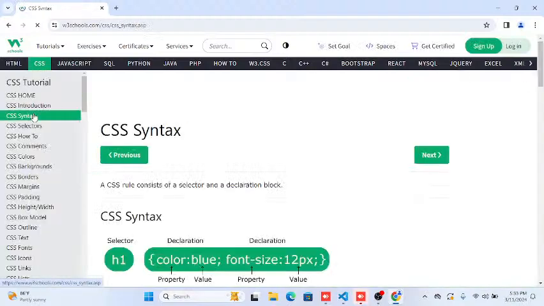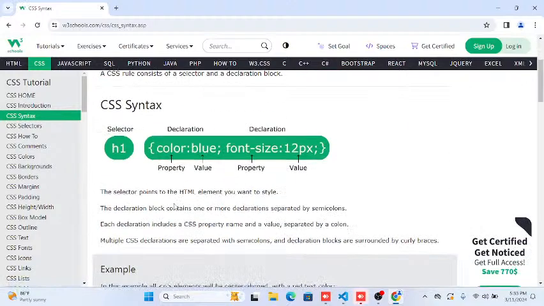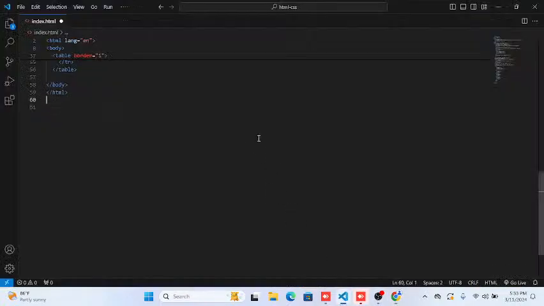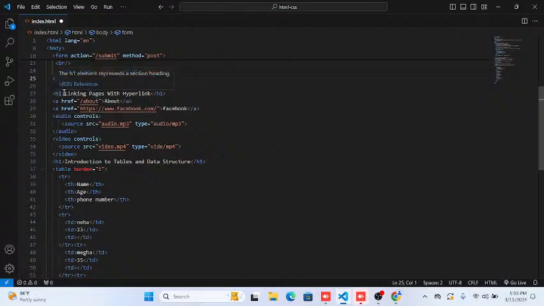Here you get the syntax of CSS. If we have any element inside our index.html file, as you can see, we do lots of things and we have lots of tags as well. We have the h1 tag, and if we want to make it more attractive and better looking, what we can do is apply CSS on it. But how?